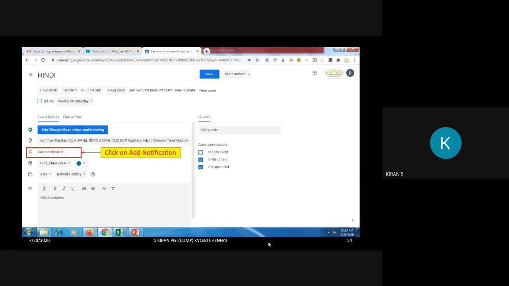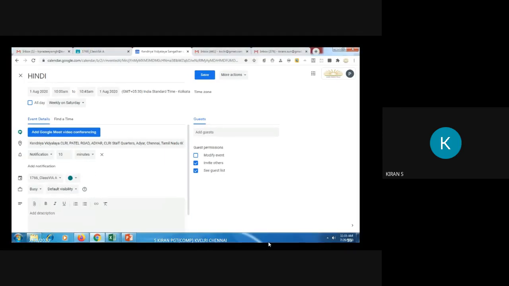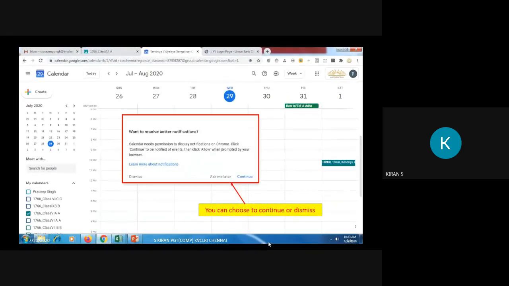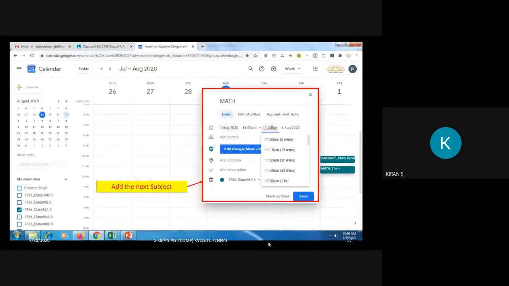Then add notification. So 10 minutes before the session is to start, it will send notification to the students. Or if you want less than that, you can just go and change it later. Then click on save button. So this pop-up message box will appear. It is up to you whether you want notification on your desktop. So you can either choose to continue or you can just dismiss it. And then likewise add the next subject.